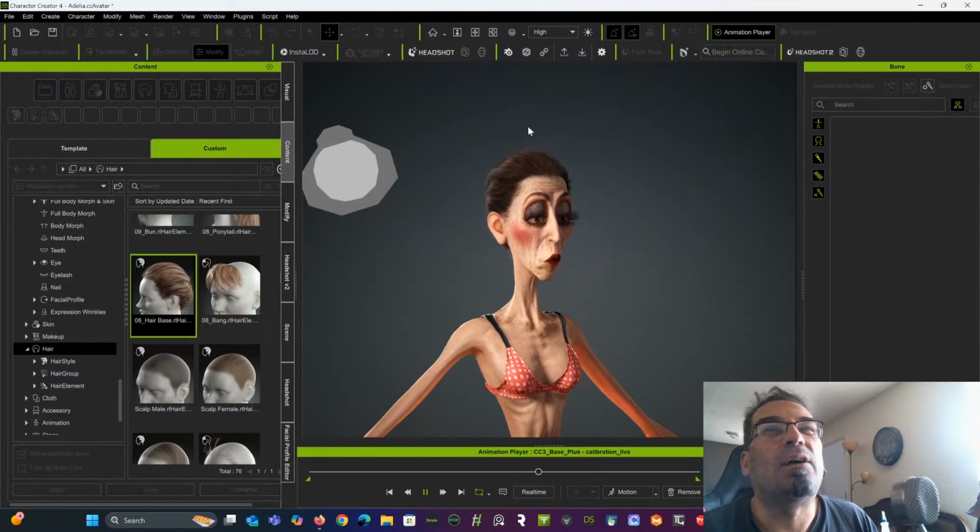Gives her a lot better framing to see what's going on with her face. I think I like that very much. She can be nasty.